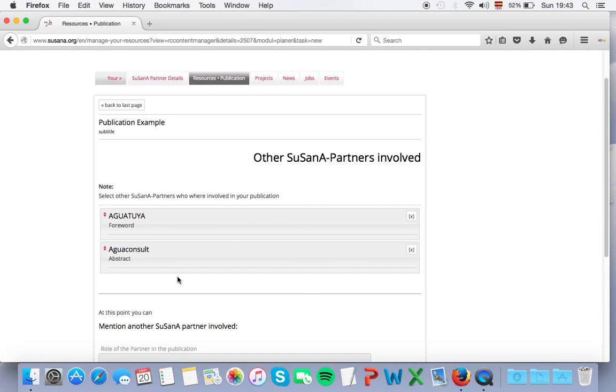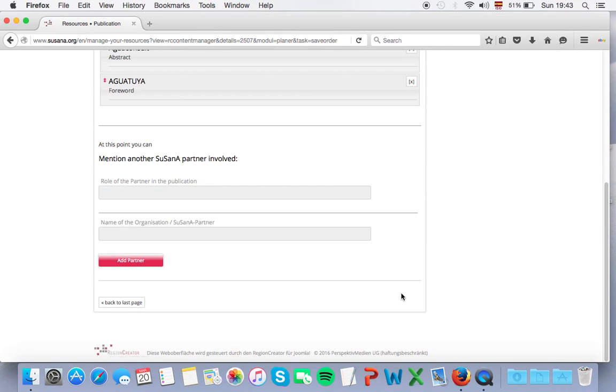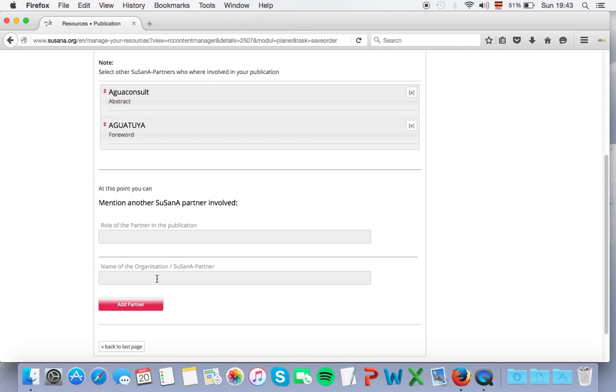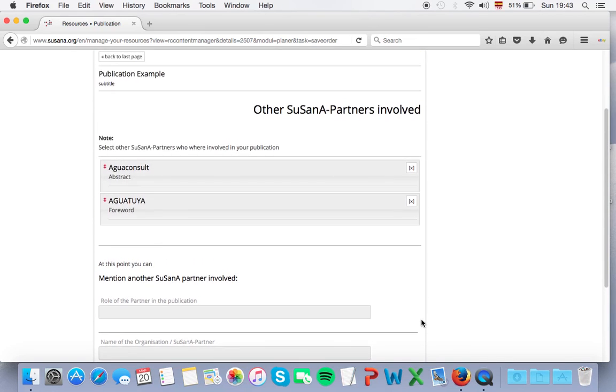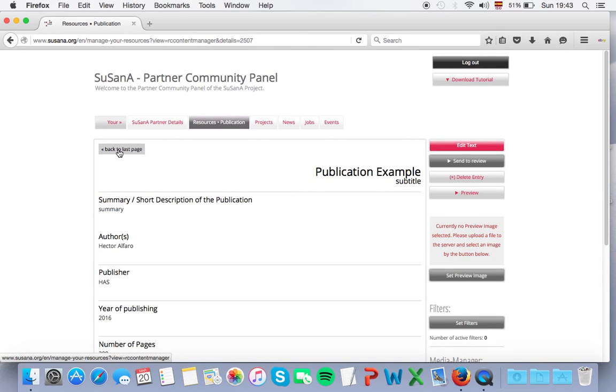And you can also rearrange the order of the partners, let's say alphabetically. So you can just click on Save New Ordering, and that would be about it. You can mention as many partners as you have in your publication. So just go ahead and keep adding partners as appropriate. And when you're finished, go back to the last page.